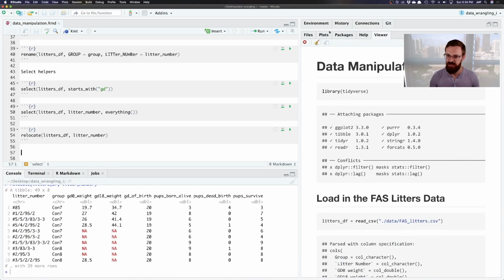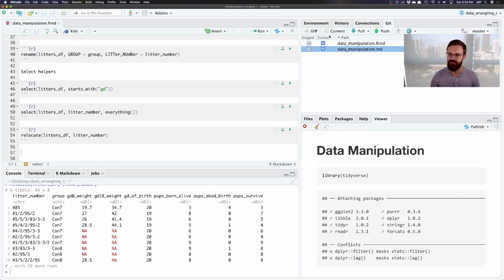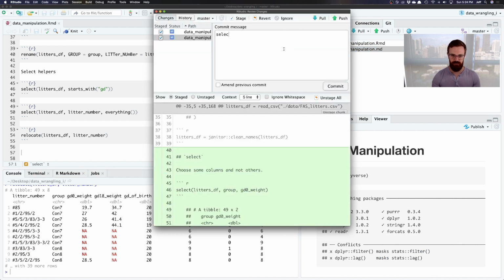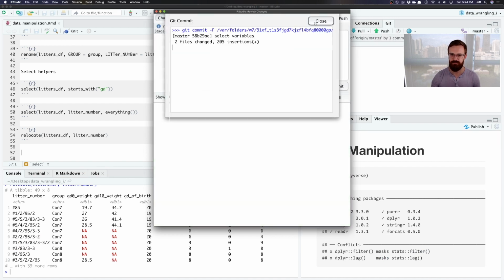So I'm going to knit this and let's commit. All right.